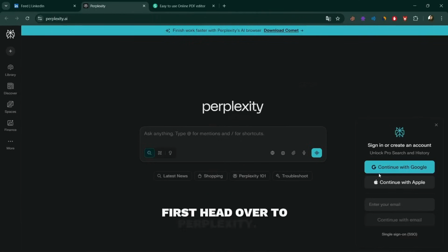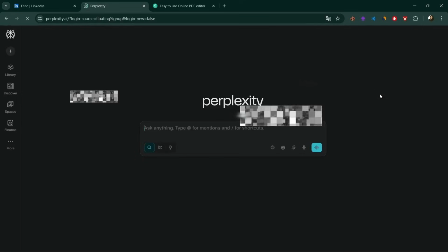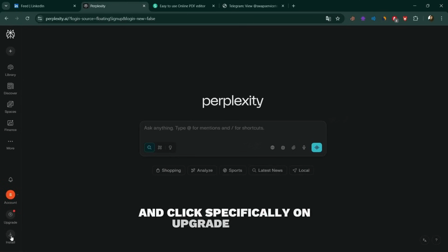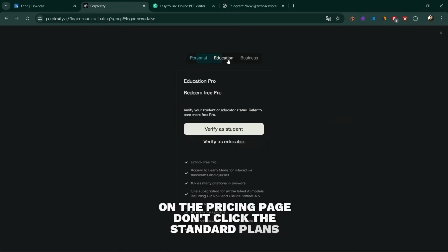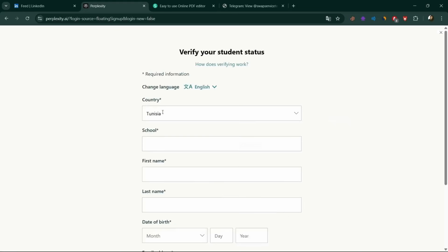First, head over to Perplexity.ai. Click on the Login button and sign in using your Google account. Once you are in, look at the left sidebar and click specifically on Upgrade to Pro. On the pricing page, don't click the standard plans. Instead, look for the Education tab at the top. This is where we can get the discount.